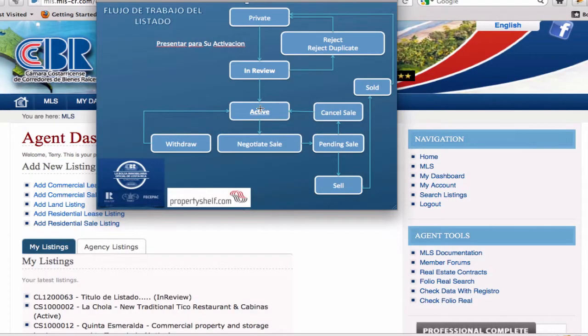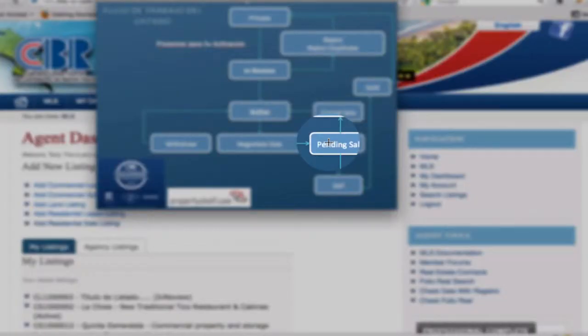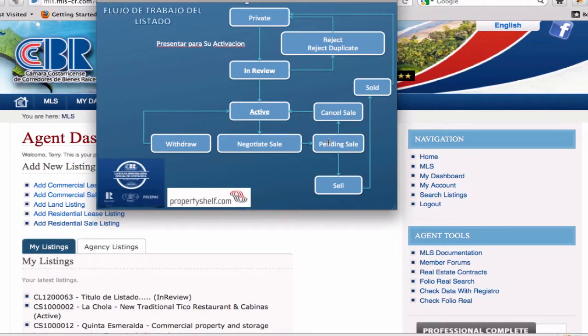You can either withdraw a listing in case it was taken off the market or it was sold by somebody else, or you can negotiate the sale, which puts it into a pending sale state. That is usually when you have a contract but it hasn't gone all the way to closing yet. It's in the process of closing.